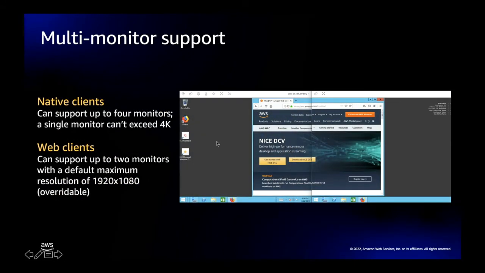Multi-monitor support: we support up to 4 monitors using our native client, and for the web client, we support up to 2 monitors. But one thing to keep in mind is that a single monitor cannot exceed 4K resolution.